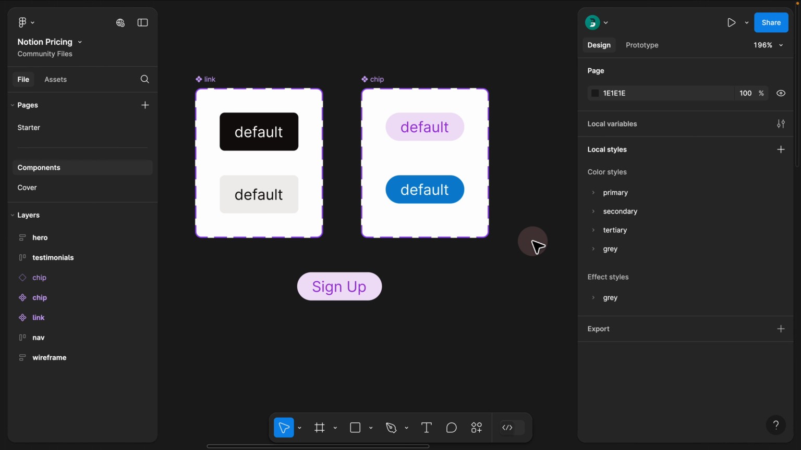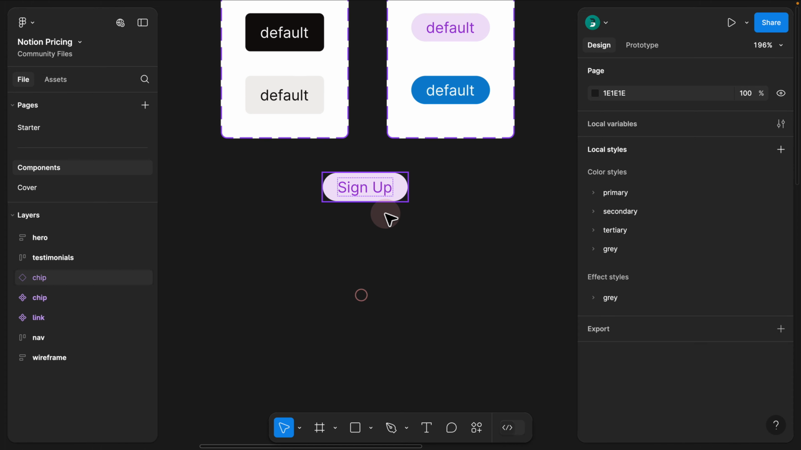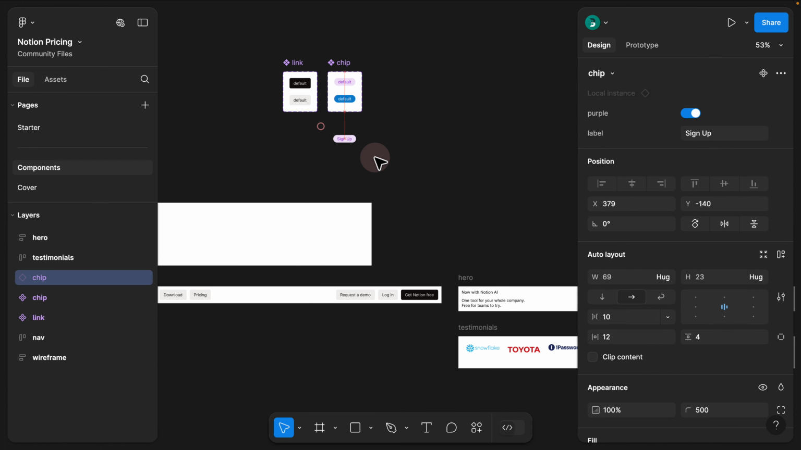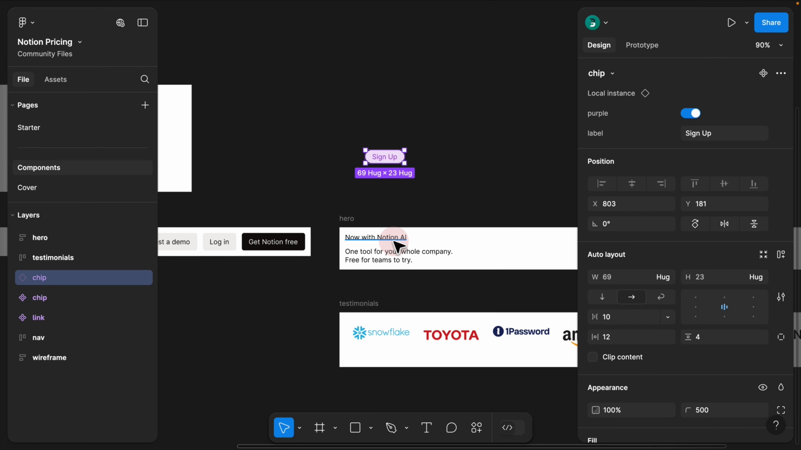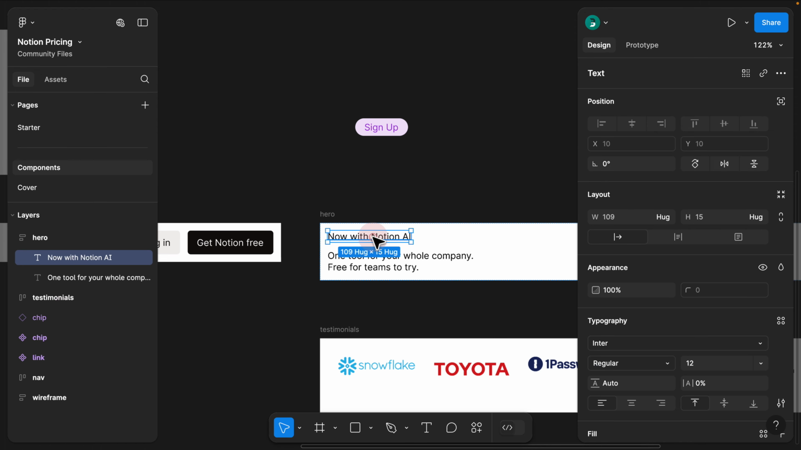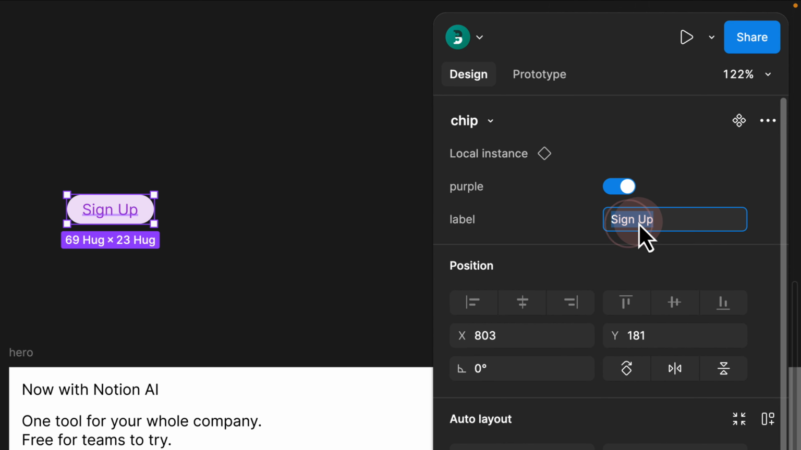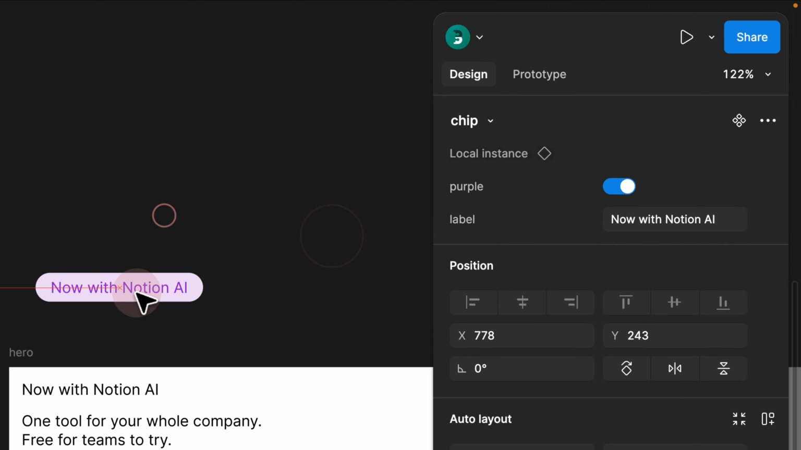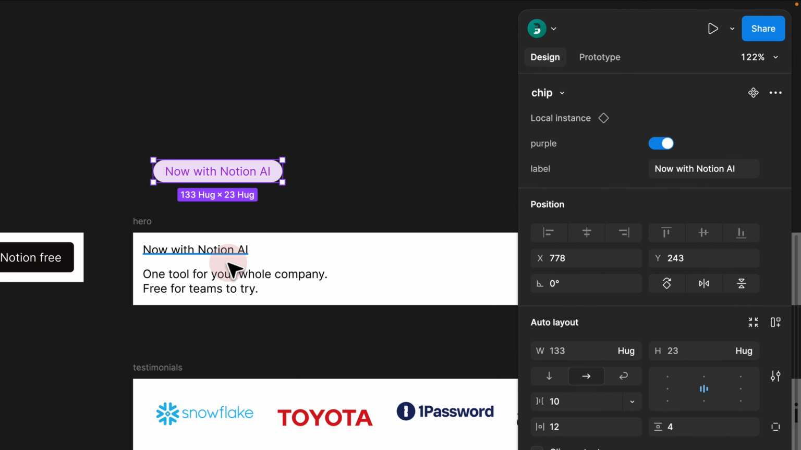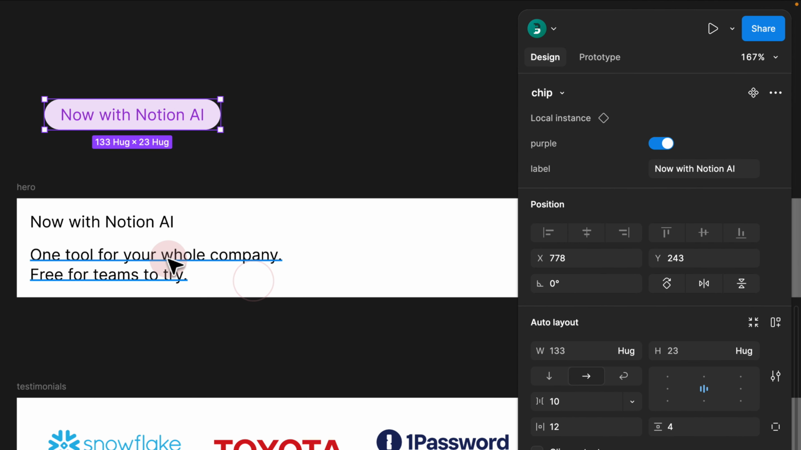Step 13. Since we managed to fix that, we can now move on to replacing the chip component with the actual text. In this example, we have now Notion AI. So what I would do is copy that to my clipboard and then I can click on the chip, and on the right hand side, we have the label. So I can Command V that to paste the text inside the label. And as you can see, we have our chip created. Here we have two text values. So what we need to do is just increase the font size and font weight to make them stand out.